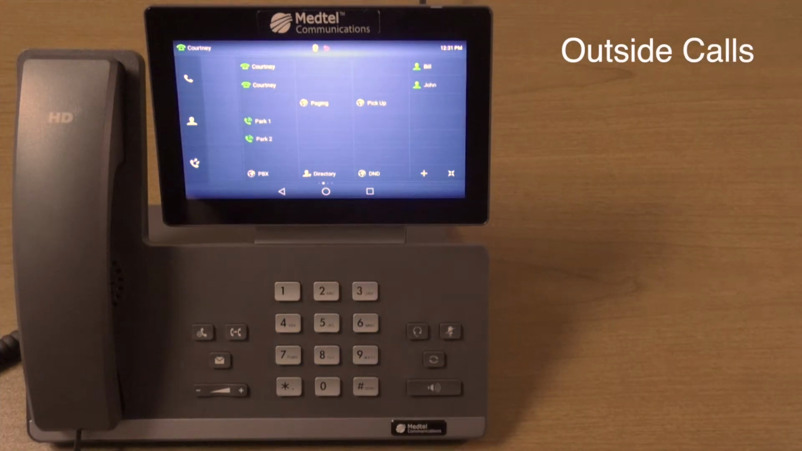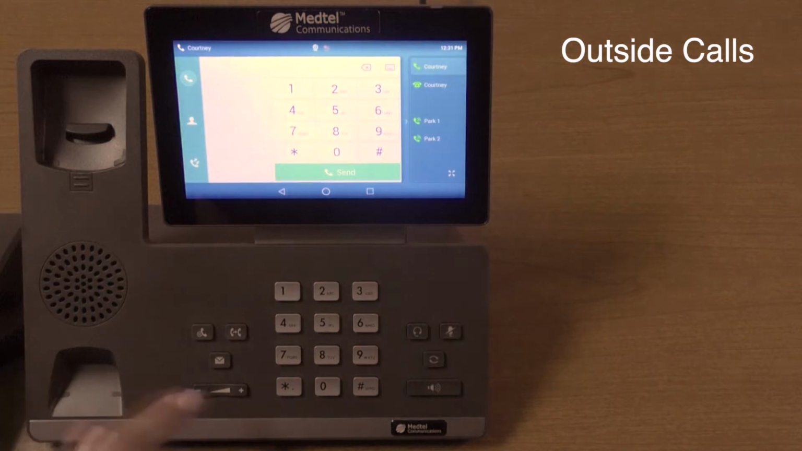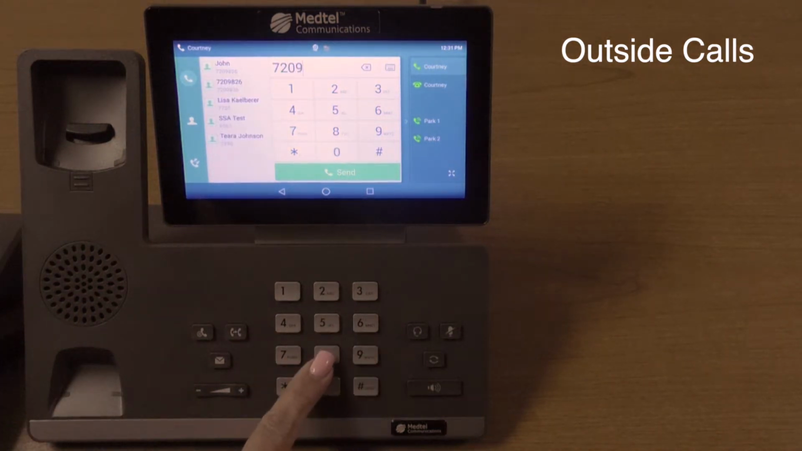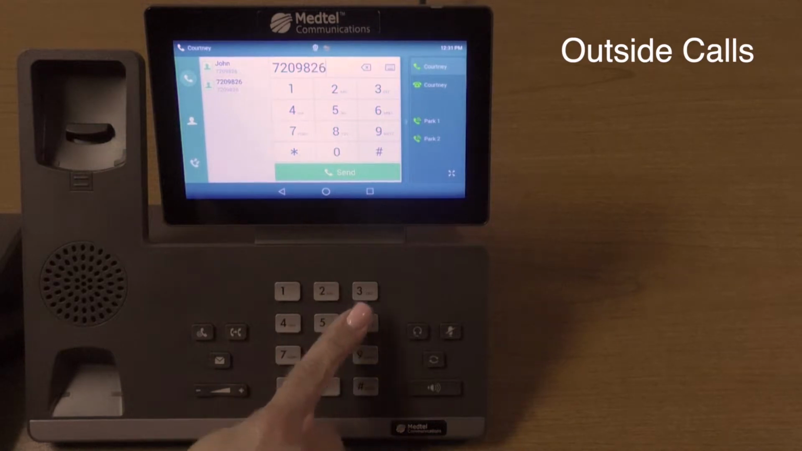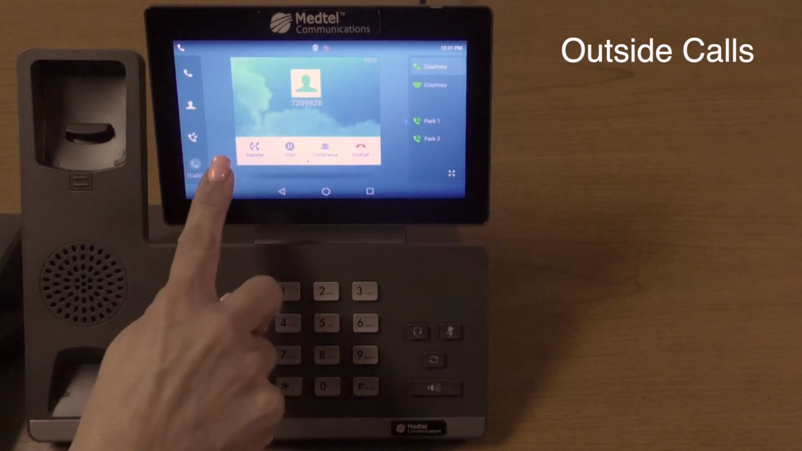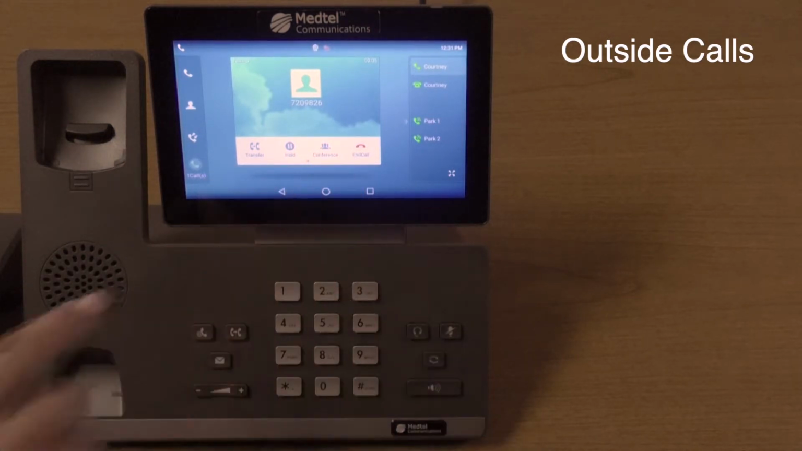To place an outside call, simply lift your handset, dial the telephone number you wish to connect to, and press your Send key. Once the caller has answered, you will be provided options to transfer, hold, conference, or end the call.